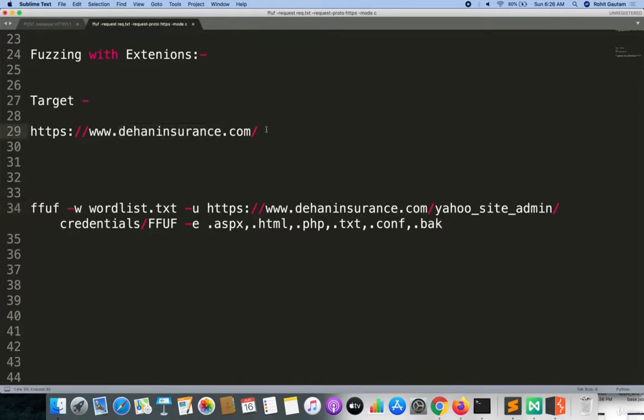Alright, so now here we are going to do a live fuzzing on a target which is dehaninsurance.com. What I have already done is I have completed the recursive fuzzing. So what is recursive fuzzing? Recursive fuzzing means this is the first target, let's say, and after this there is a directory called 1. After that there is a directory called 2. So after that maybe the file is lying over here like this.